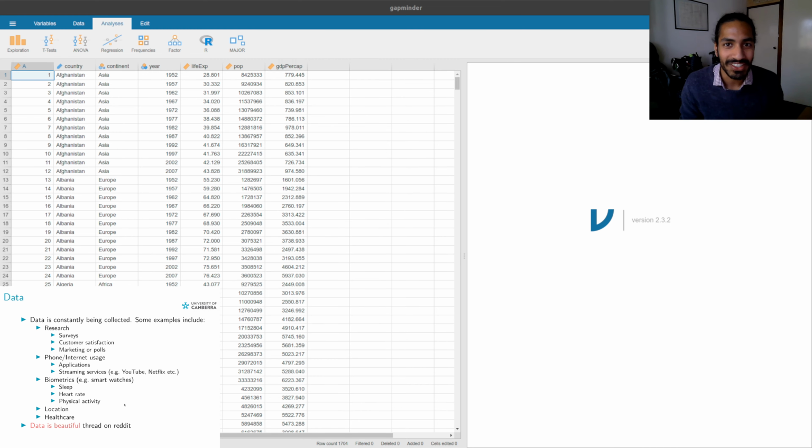So let's first talk about data. Data is constantly being collected. Some examples include research, a very typical example where there's a very clear collection of data occurring. It can happen through surveys, but it can also happen in a non-research, non-university context. So it can happen in customer satisfaction and marketing polls. Whenever you engage with some sort of service, they may send you an email or a text afterwards saying, would you mind spending a minute or two filling out our survey? So this is all data that's being collected by the business owners.